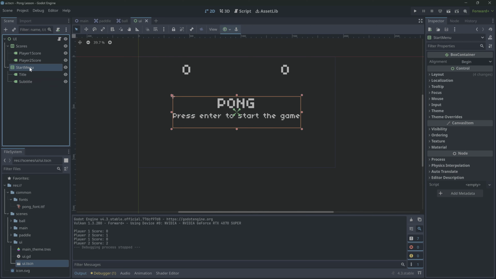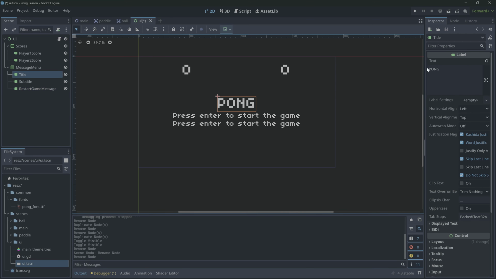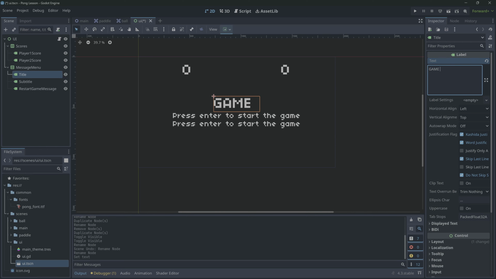We can give start menu a more generic name. Maybe we'll call it something like message menu. And we can duplicate the subtitle to get our third label. For the third label, we'll call it restart game message. And let's update our labels to display an example game over menu, just so we know it looks good.